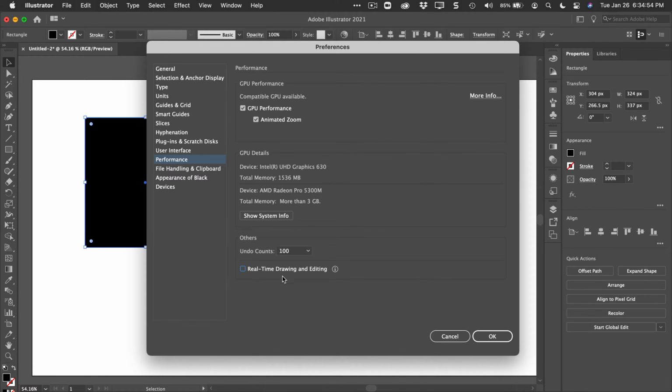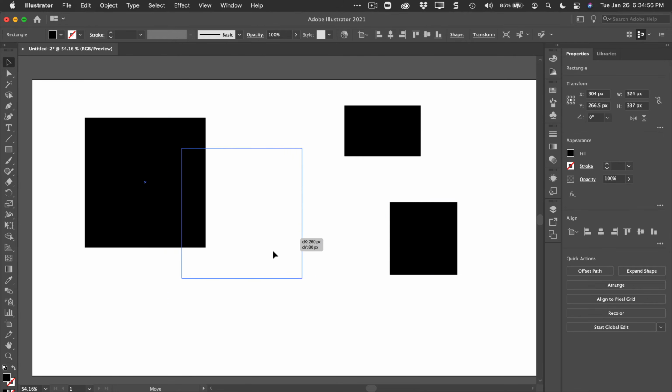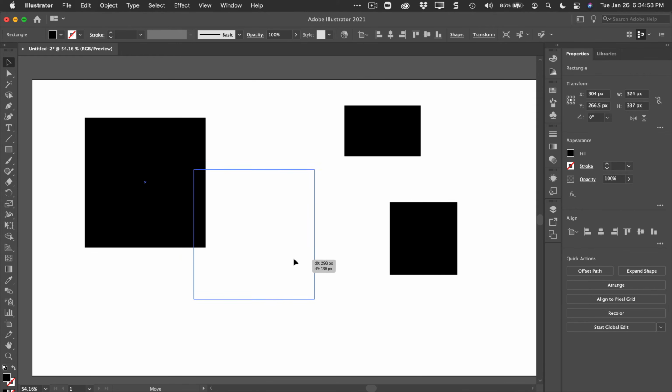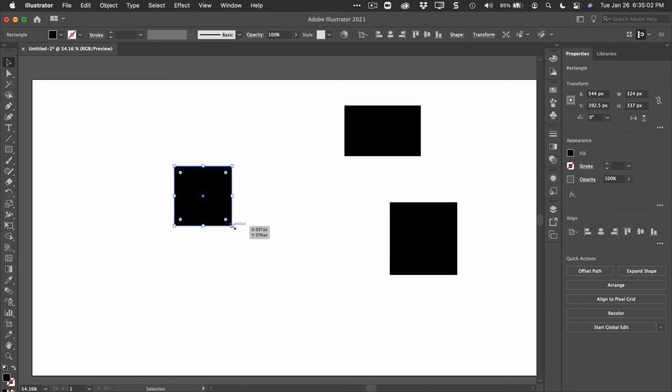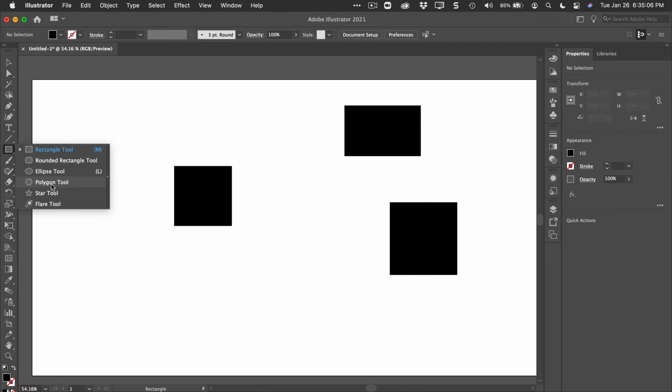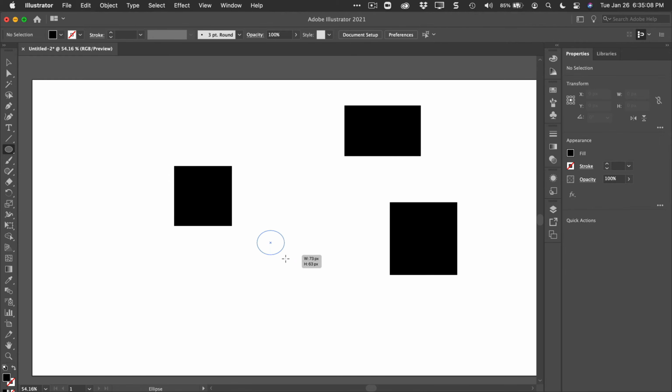So let me show you, if it's not on, what the difference is. Now when I move this around, you see how I just see an outline until I let go? If I resize, I just see an outline until I let go. It's not doing a live preview. Even when I draw something, let's say I draw a circle, I just see an outline of it.